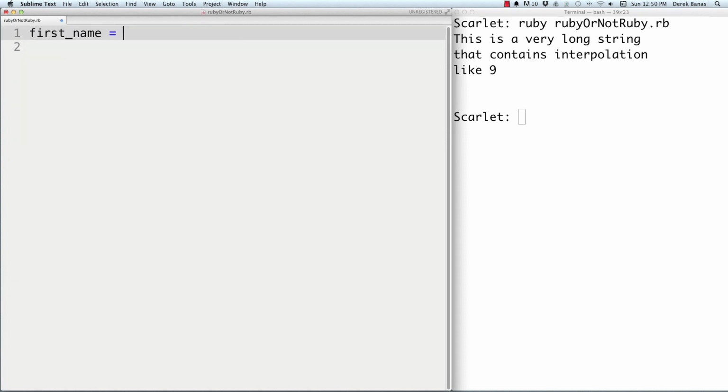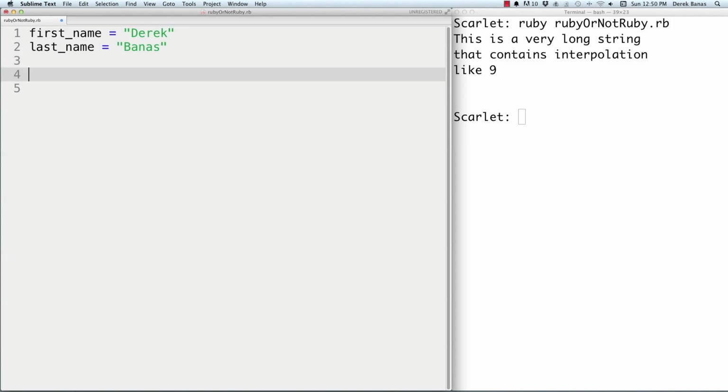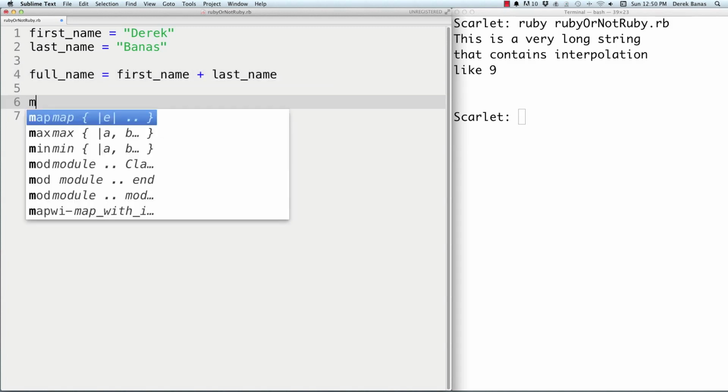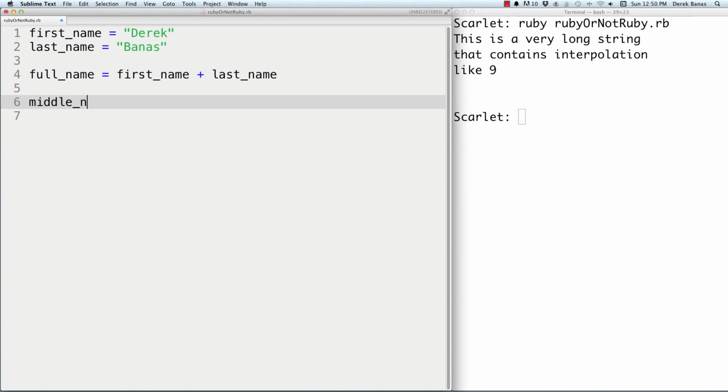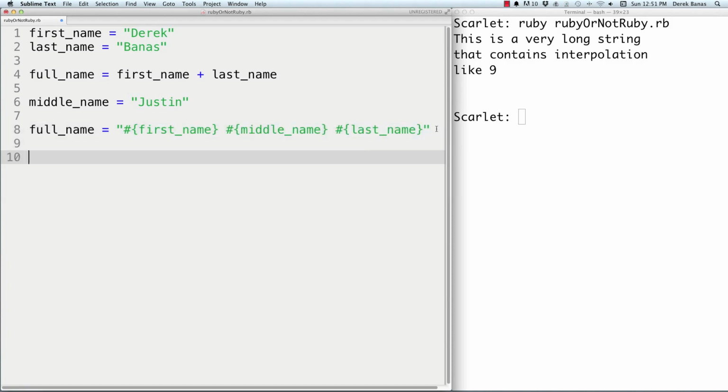Let's go and create a couple different strings here. We can say first name is equal to Derek and last name is equal to Banis. You can combine or concatenate strings by using a plus sign. So we could go full name is equal to first name plus last name. I could go in here and create another one, say middle name is equal to Justin. You could also combine strings with interpolation. So we could say full name is equal to hash symbol and first name and middle name and then last name.